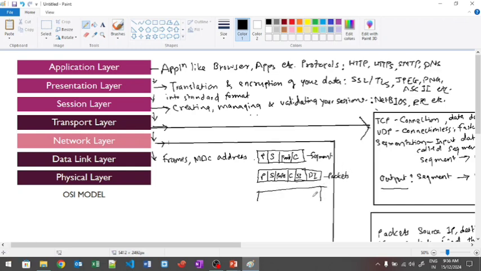Then next, at data link layer, this payload is still there, sequence number, ports, checksum, source IP address, destination IP address, and MAC address also gets assigned, and we call this frames at data link layer. So data link layer is responsible for transferring your data within the same local network, and common devices used at this layer are Ethernet and Wi-Fi.